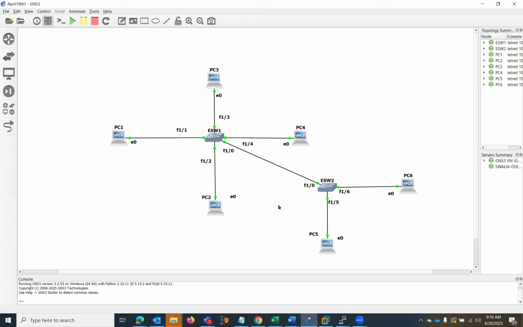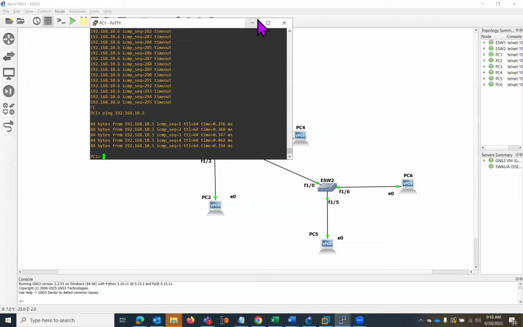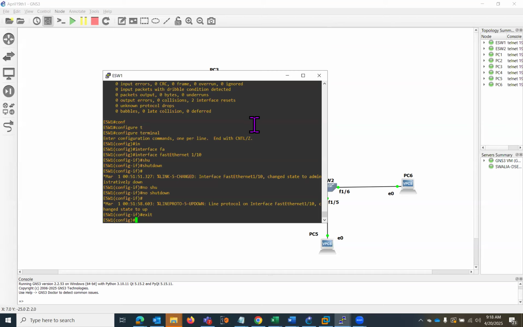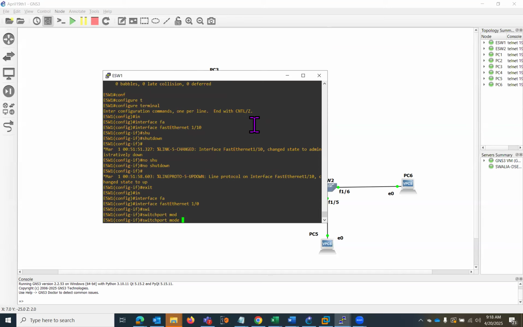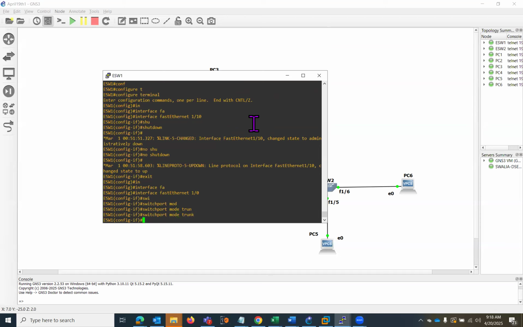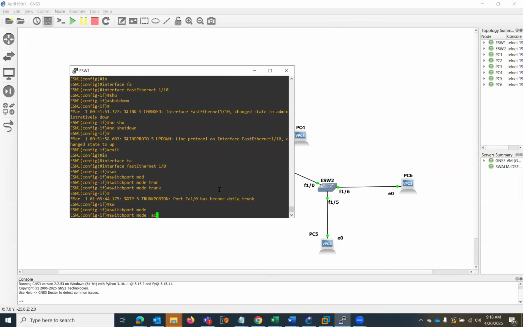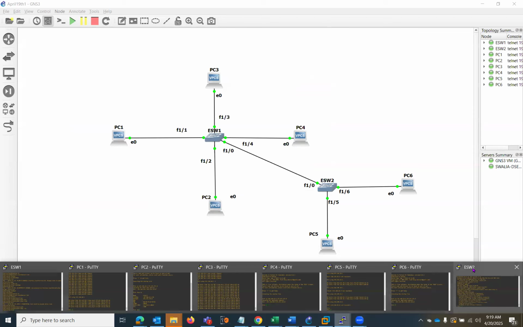Okay, so let's do a better way now. Let us quickly check the connectivity. From PC1, I should now be able to ping PC5, right? Because we have connected 1/0 to 1/0. All right, so here's the change. The theory for this we'll most likely cover in the next class, but I'll give you the quick intention. Interface FastEthernet 1/0, switchport mode trunk. Previously we used switchport mode access, but now we are doing switchport mode trunk. Likewise on switch 2 also.